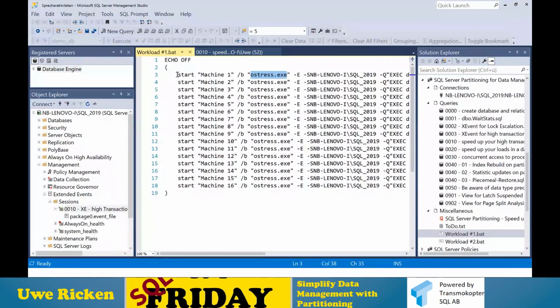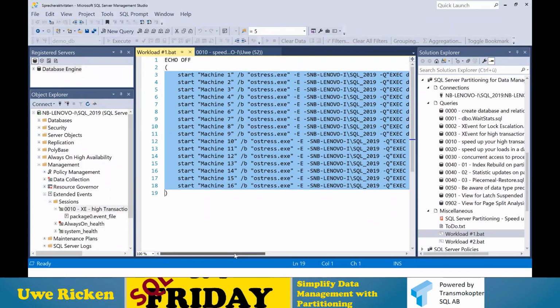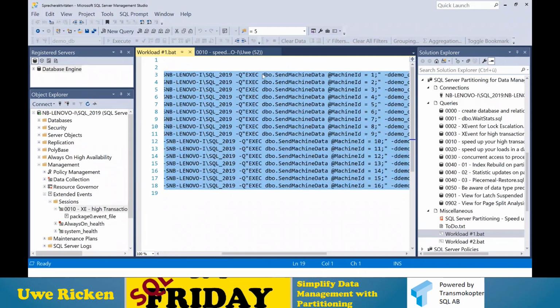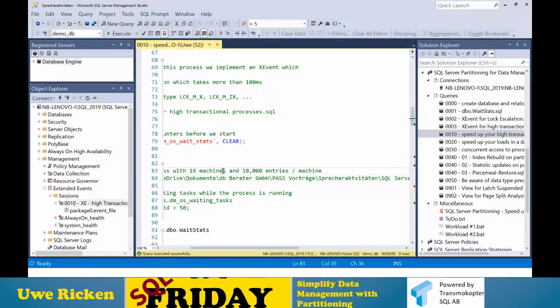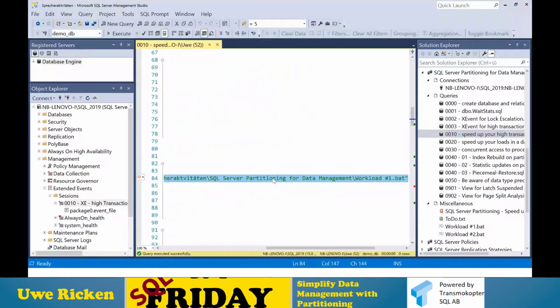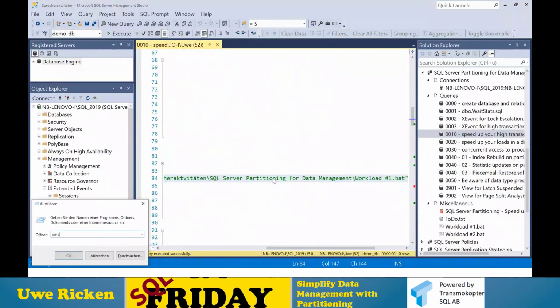I'm now running 16 simultaneous processes, all running the OStress tool, and they are firing my stored procedure, each with a dedicated machine ID. That simulates every single machine. I do it in my demo DB and I repeat the run 10,000 times. So every single machine tries to push 10,000 records into the table. That's what I want to run, and therefore I have prepared this. So just go for this and run my command tool.